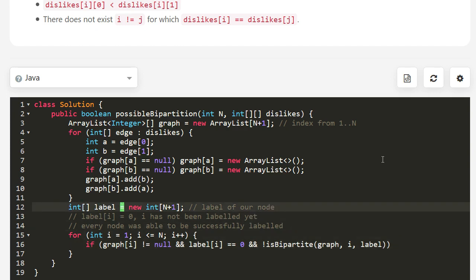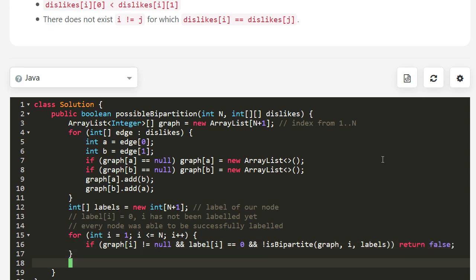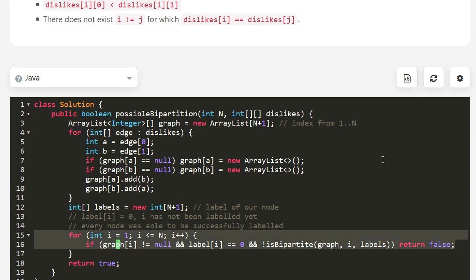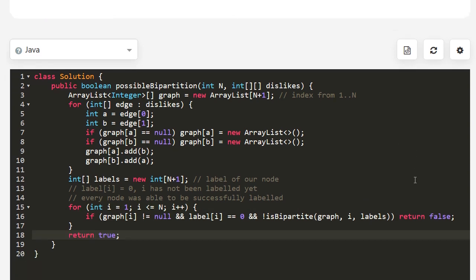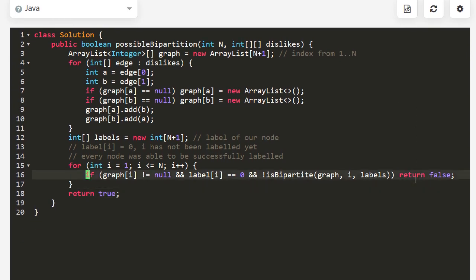I'll call this labels. Then we can return false. Otherwise, if we've processed every single node and we found out that they were able to be successfully labeled, we can return true. Okay, so now we have that.